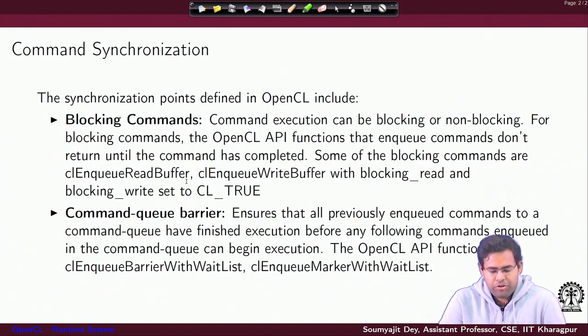And then you have command queue barriers. They ensure that all previously enqueued commands to a command queue have finished execution before any following commands enqueued in the command queue can begin execution. So, the command queue ensures that commands start executing in that order, but if you put a barrier in between, it ensures that all the commands which have started executing in their order should finish before anything after the barrier even starts executing.